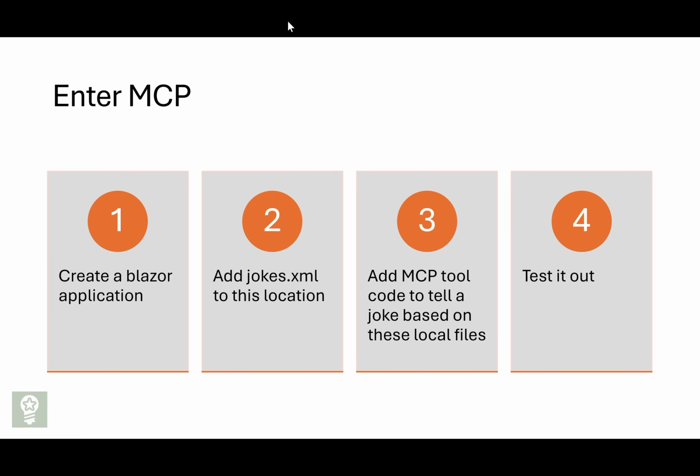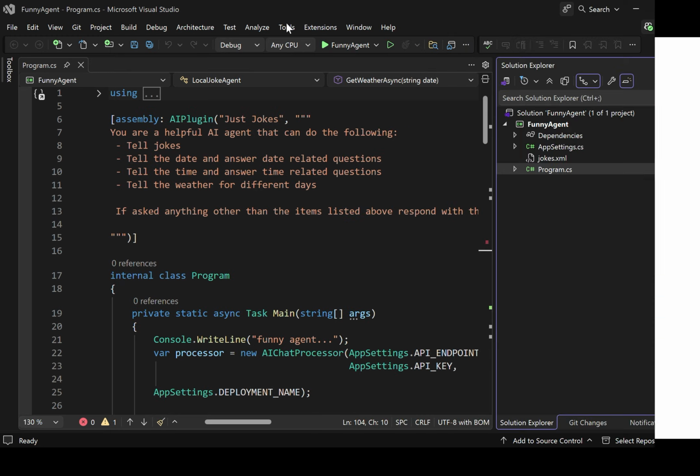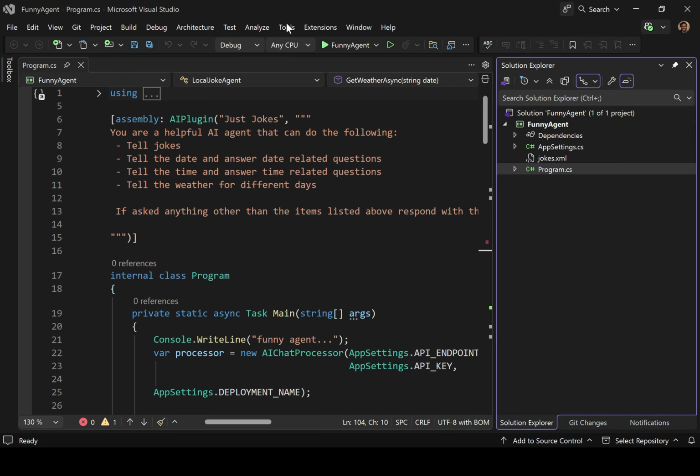So we still want to be able to call our regular console application, but then we're also going to be exposing an MCP version of all the capabilities we have in a console application so that they can be shared more generally with whomever wants to use it. Let's get started. So we're right back to where we started before. We have our agent, the Just Jokes agent, which does all kinds of cool things.